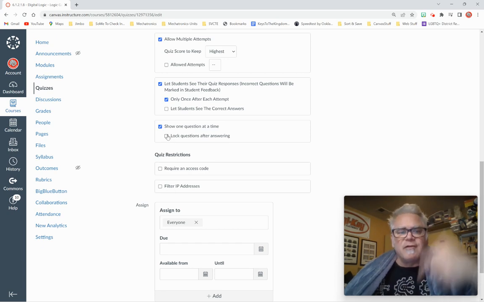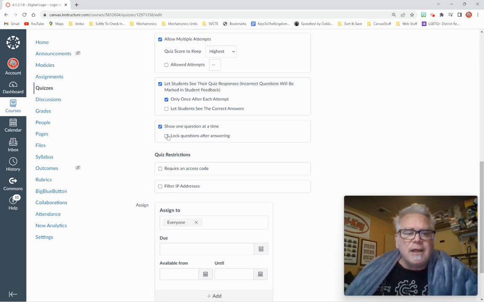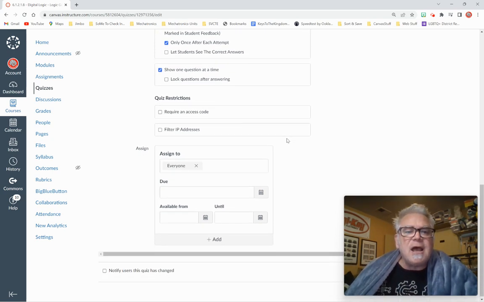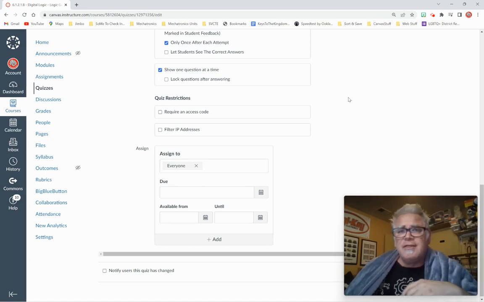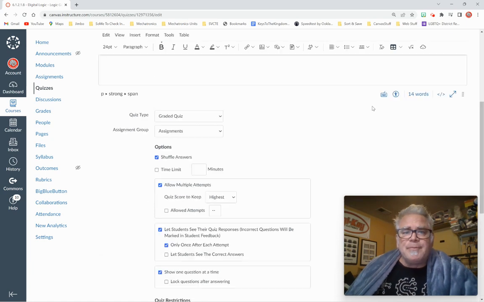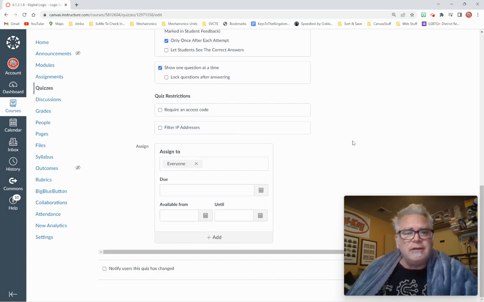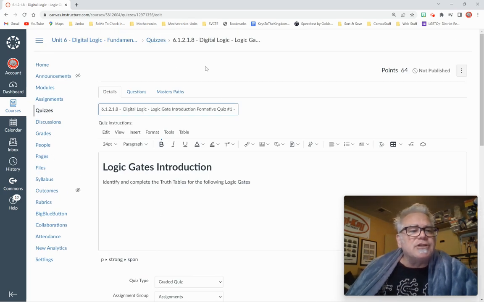I let them scroll back and forth and just make sure that they get all their answers before they submit. Now, we'll talk about this require access code later, because I don't use that on the practice ones. I just let them take it in class. I let them take it as homework. They can take this quiz as many times as they want, whenever they want. Anyway, that's a quiz. I didn't make any changes, so I'm just going to go back to my modules.